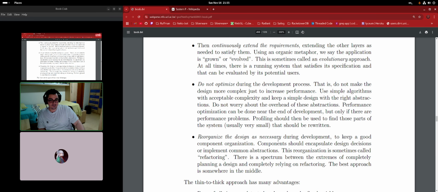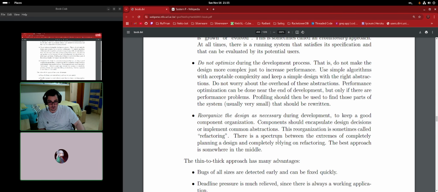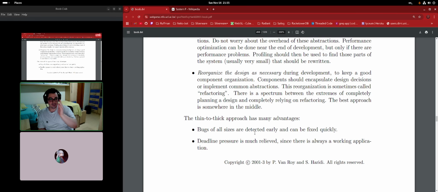Reorganize the design as necessary. During development, to keep a good component organization, components should encapsulate design decisions to implement common abstractions. These reorganizations are sometimes called refactoring. There is a spectrum between the extremes of completely planning a design and completely relying on refactoring. The best approach is somewhere in the middle.